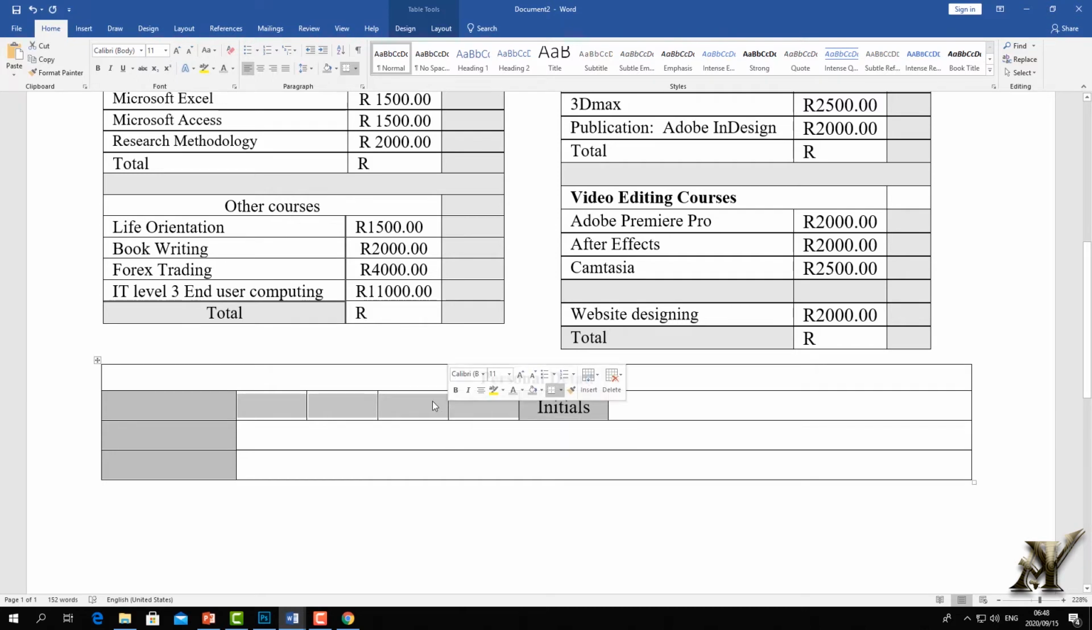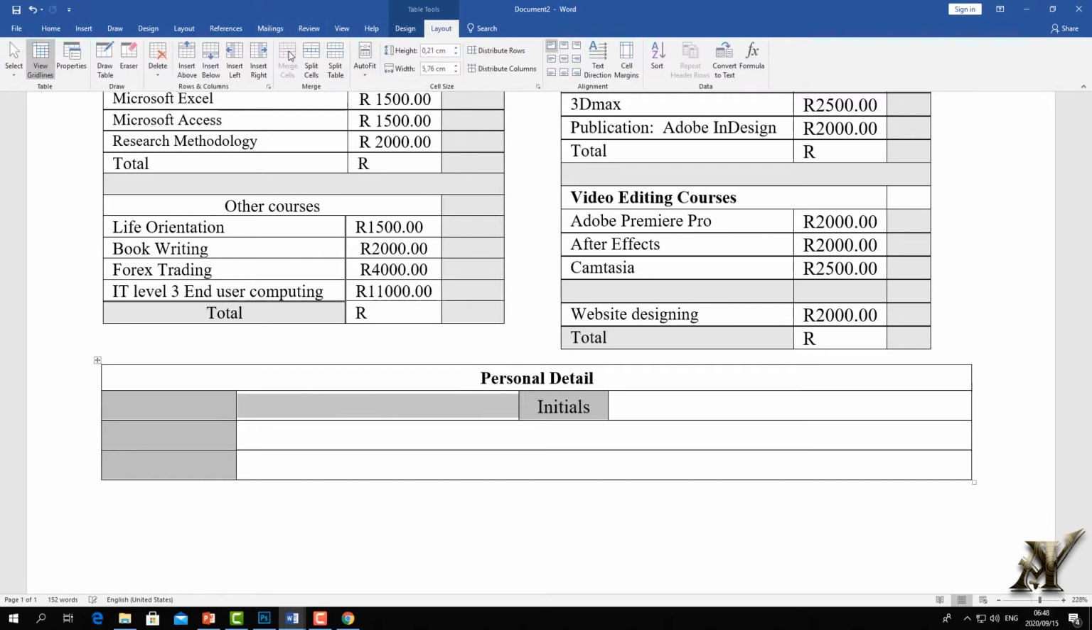I think we're missing one. So to fix it, I'm going to first merge it and then split it again, because I need 5. Okay, then I have it back.